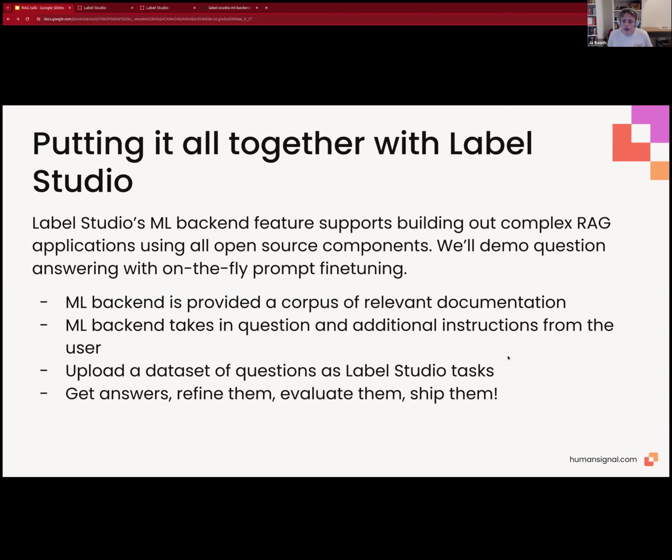Just recapping here, we provided a corpus of relevant documentation, and we built our ML backend data based upon that. The ML backend takes in the question and those additional instructions that I demonstrated. We're going to upload a data set of questions as tasks, and we'll be able to get answers, refine them, evaluate them, ship them. Cool.